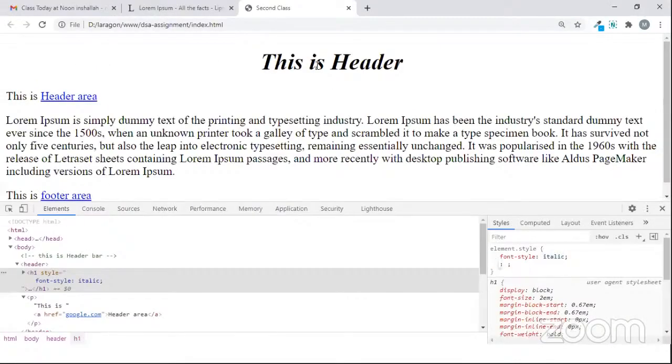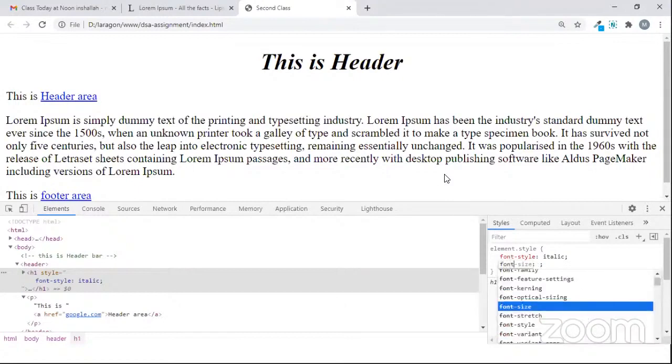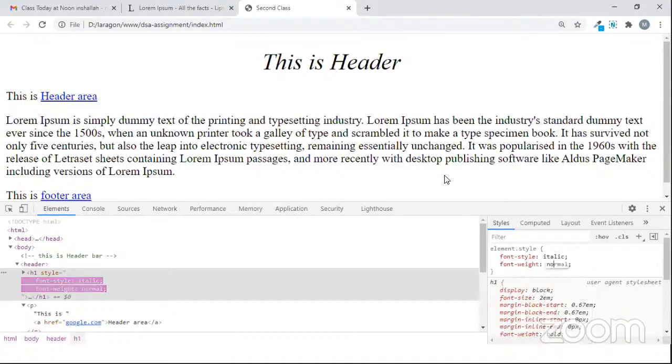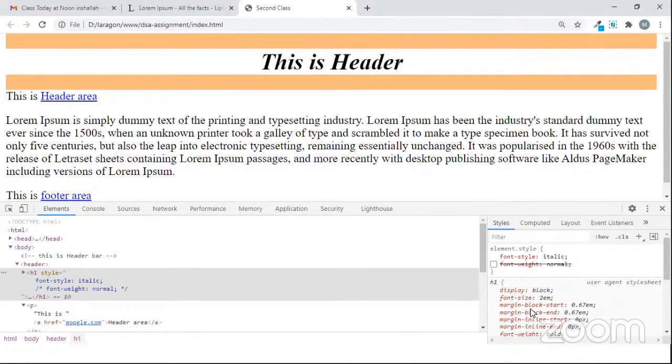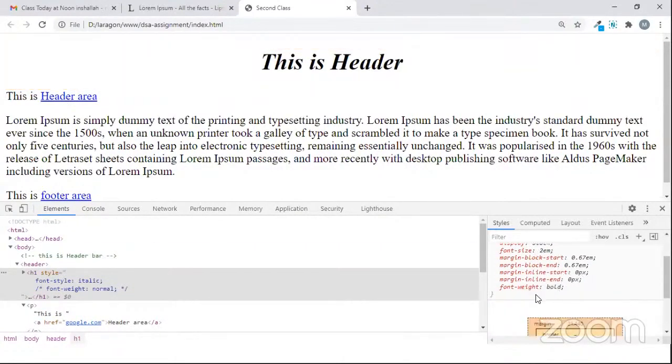For example, if I want this text in a normal form, font-weight, if I apply normal, you can see now the font is not bold. And if I uncheck this, you can see the font is back to bold, because this is the H1 tag. On the H1 tag, by default, the font weight is bold, as you can see over here. This is predefined on the H1 tag.